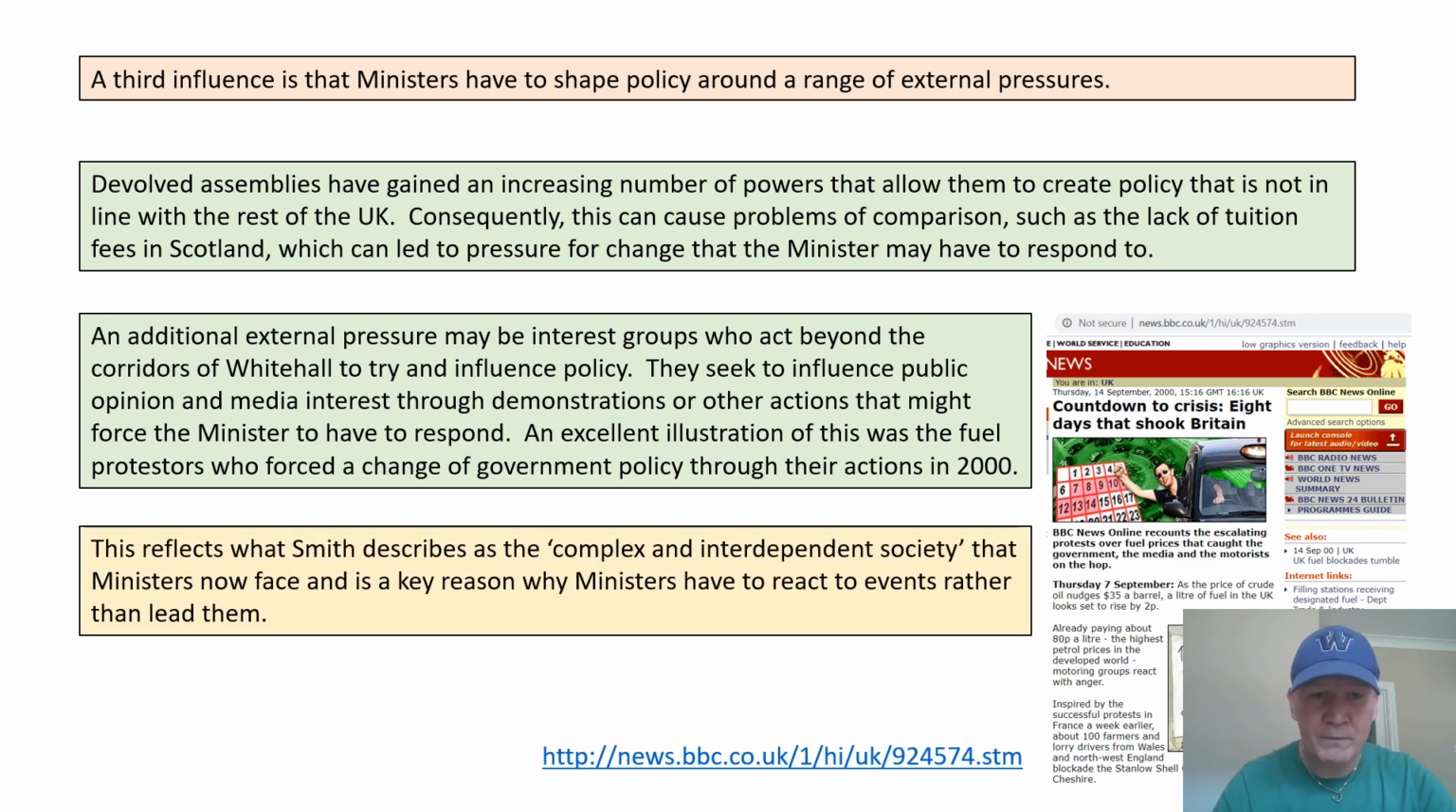Okay, so now we get to the analysis. As you can see there, this links to what Smith describes as the complex and interdependent society that ministers have to work in. What's the point? The point is essentially they have to react to things. They can't control policy directly, because circumstances can change over time. So now you have the first one.